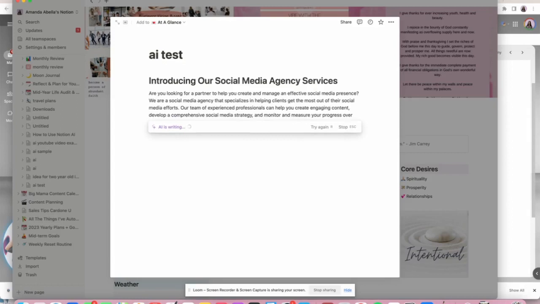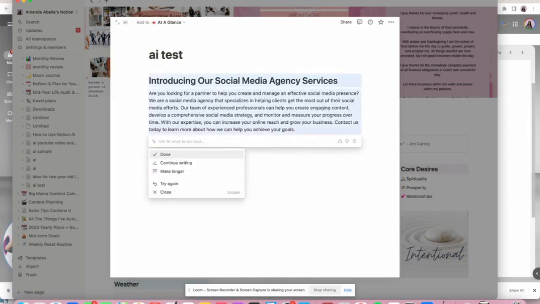Are you looking for a partner to help you create and manage an effective social media presence? We are a social media agency that specializes in helping clients get the most out of social media efforts. Team and experienced professionals can help you create engaging content, develop comprehensive social media strategy. You can increase your online reach and grow your business. Contact us today to learn more.